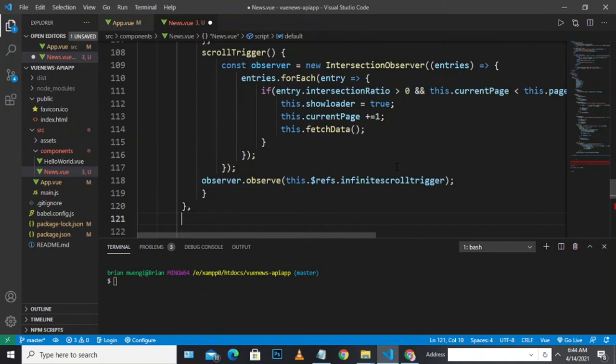Now we are getting the ifnet scroll trigger, which is going to enable us to scroll without having to turn to another page. So simply we are just implementing the scroll trigger to enable us to scroll in our page without having to turn into other pages.